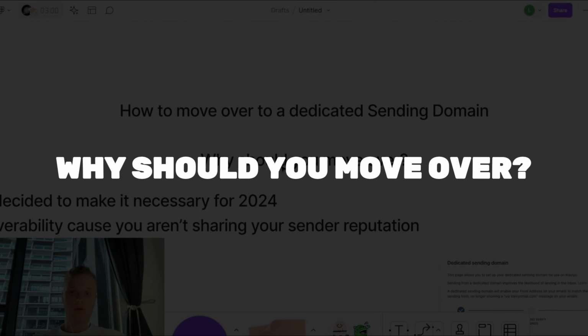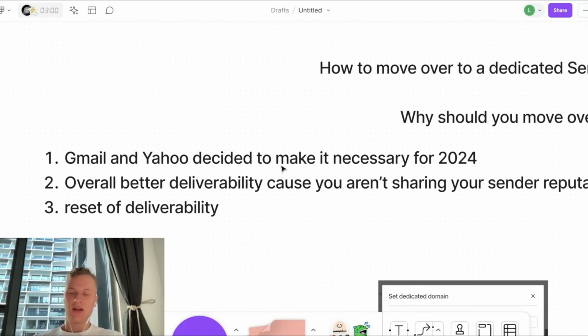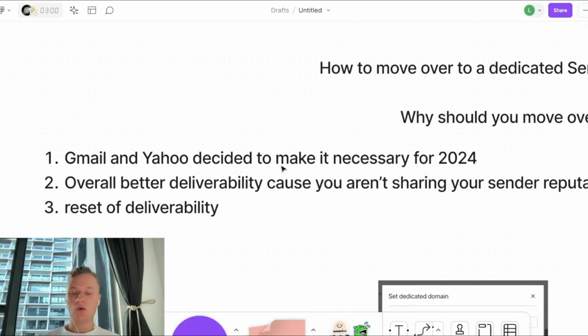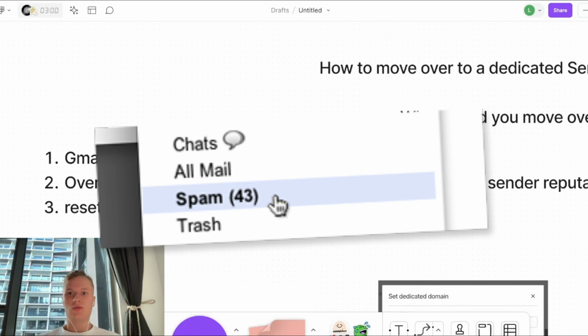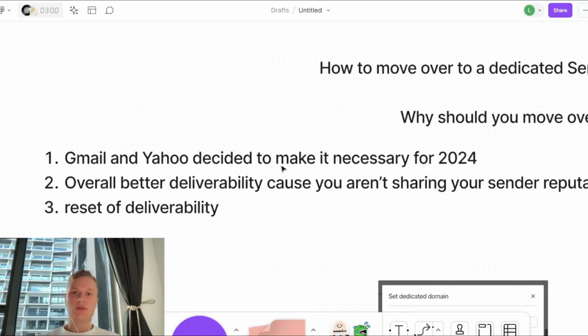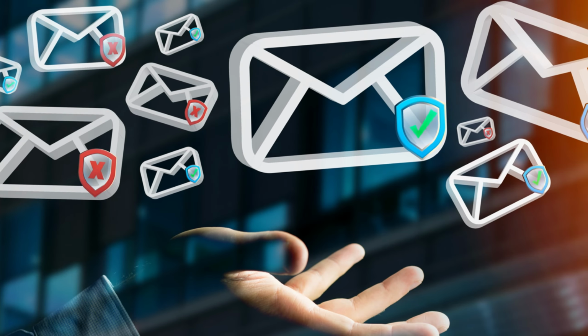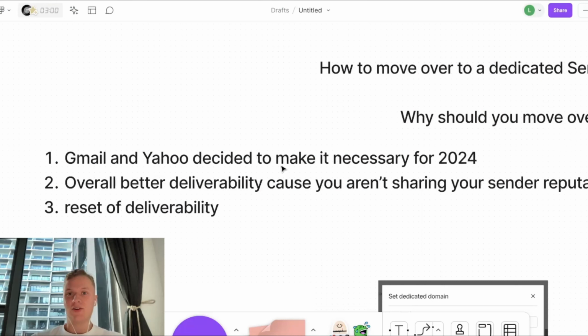So why should you move over in the first place? There are multiple reasons for that. We've advised everyone in the past to move over at some point. Basically, it's overall better for your deliverability because you aren't sharing your sender reputation. Because you share your sender reputation, that can determine whether you end up in spam or not. And if you share that, you are dependent on other people not messing up the deliverability or the reputation of the server. This is definitely not ideal, right? So you want to move over because you want to have all balls in your court and not rely on someone else.